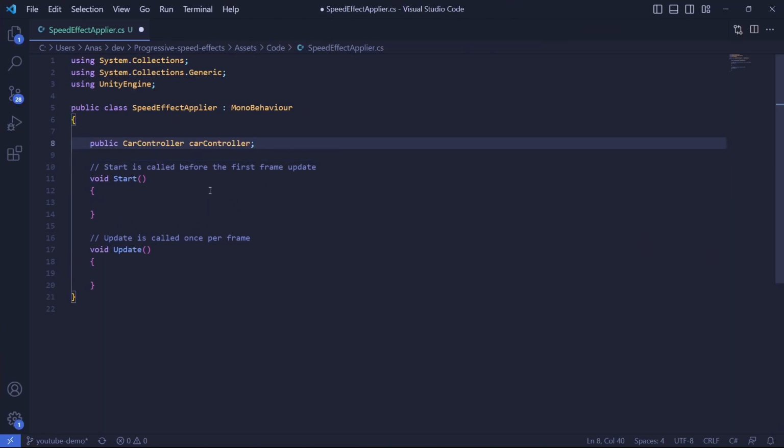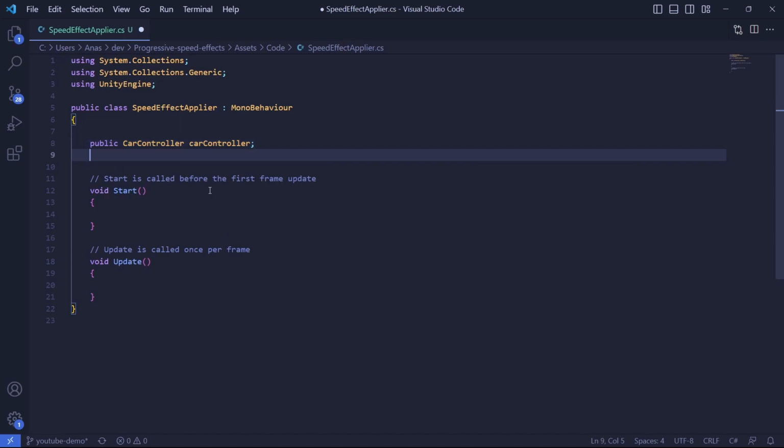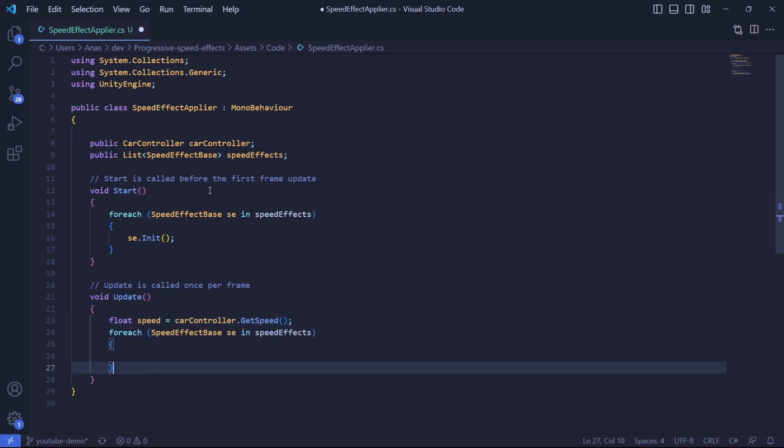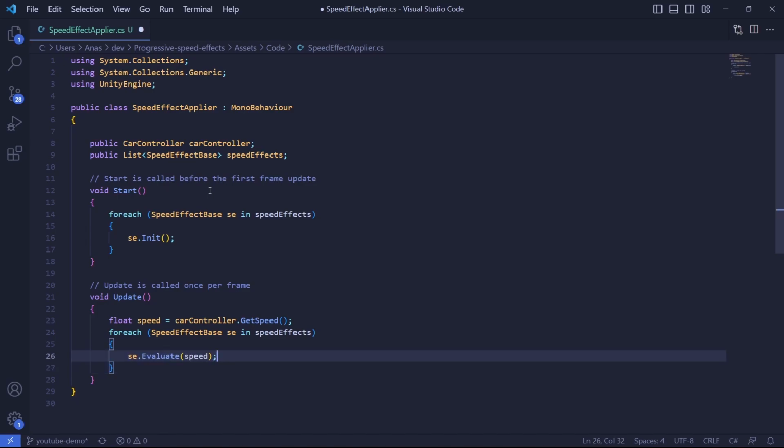The script is going to be really simple, trust me. You just need a public reference to our car controller, a public list of speed effect base, and I say speed effect base, be careful. On the start method, for each effect, we'll call the init function. On the update method, we'll get the speed of the car by using the getSpeed method from our car controller, and for each speed effect, we'll call the evaluate method.